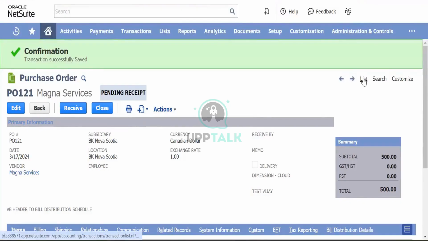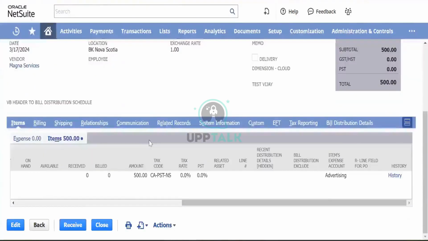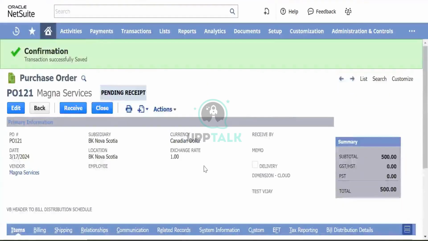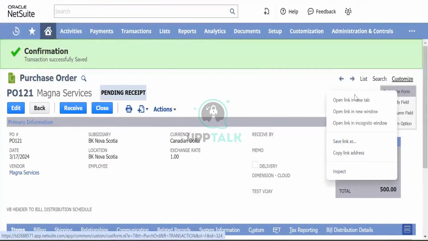The list is used for going to the PO list. Search, we can create a saved search. And then we can create a custom form, the form which we have used to enter this purchase order. We can customize it, like I click here.